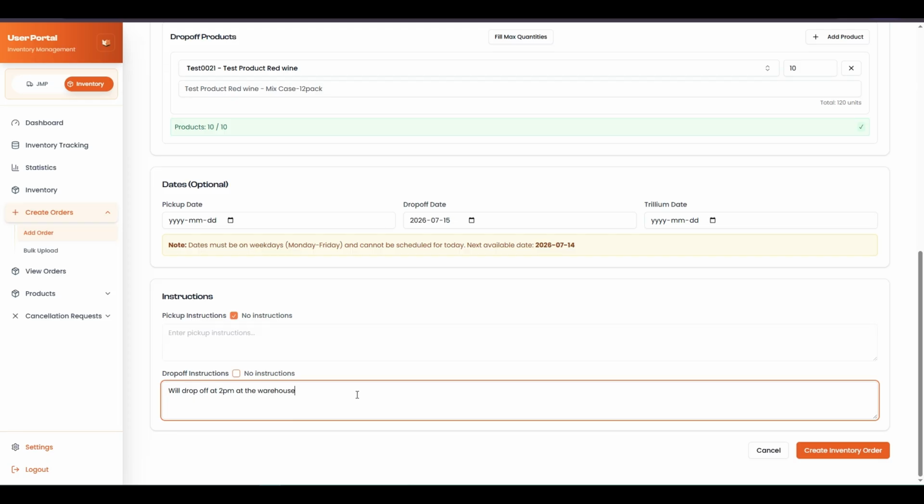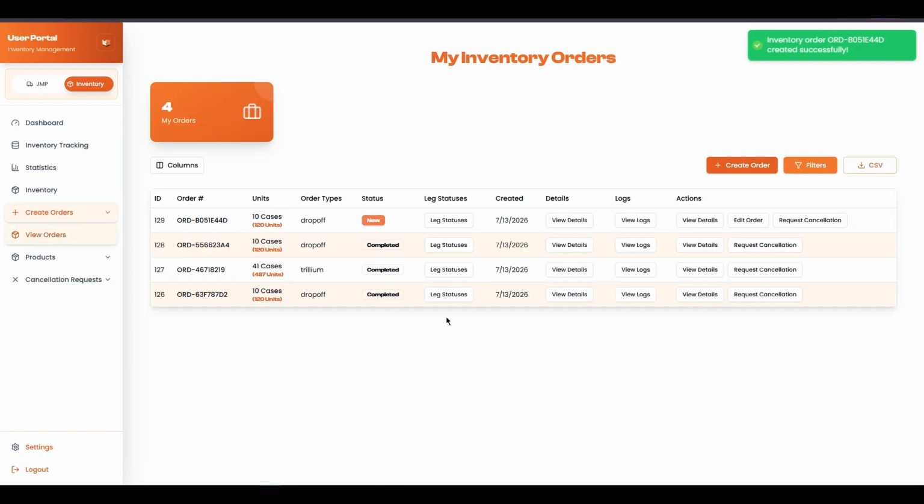Once everything is complete, click Create Inventory Order. This creates an order for your warehouse team to action. Once your products are received and processed by your warehouse, you'll see the order status update, and the inventory will be reflected in your available stock.